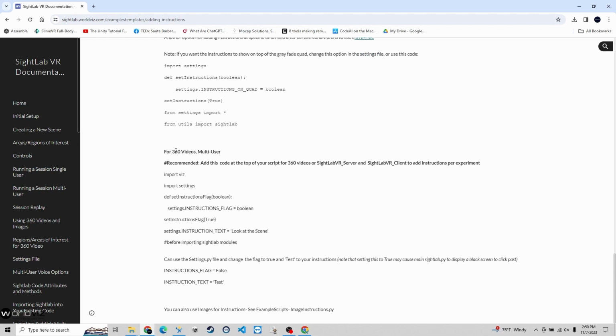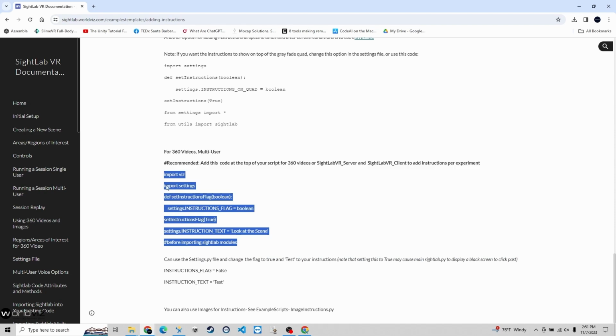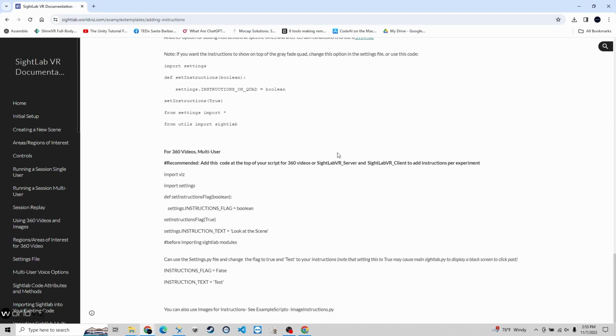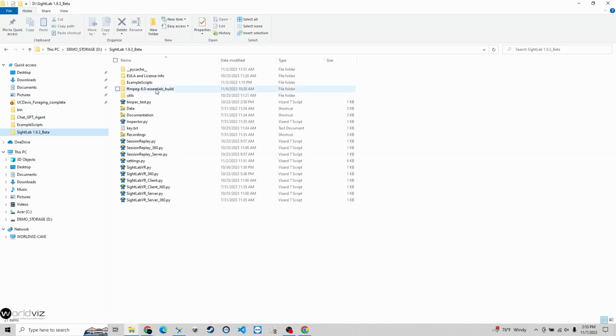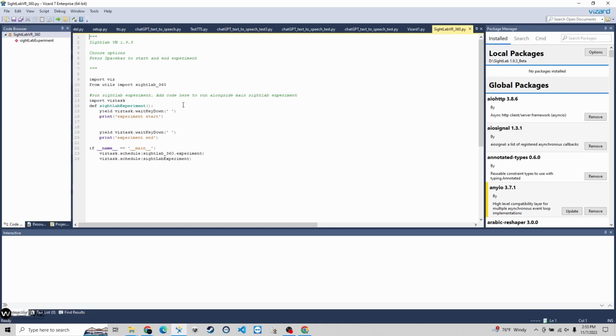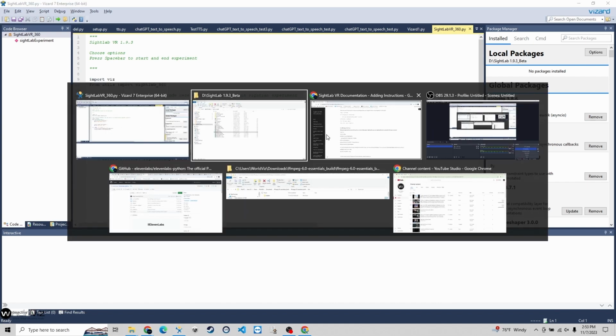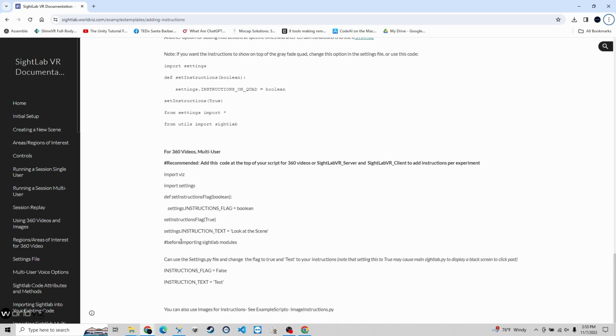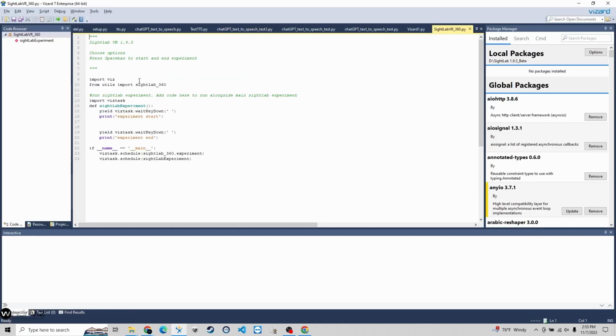Scroll down to for 360 video and multi-user, and then just copy this part. Control C to copy. Then we will have to go back to our SightLab script. You can just open that by going into your SightLab files and then looking for SightLab VR 360. Then right-clicking, also first clicking, then right-clicking, clicking edit. And this will open up our script in the Vizard application, where you can then import the code before, as it says on the website, before importing SightLab modules.